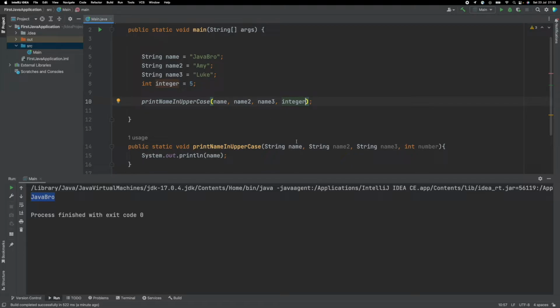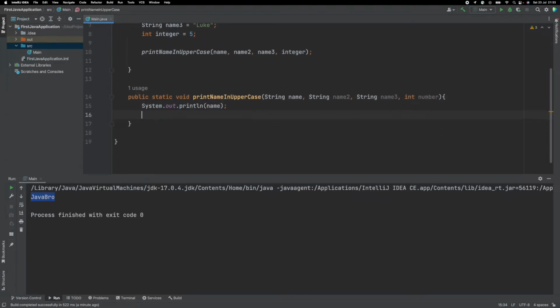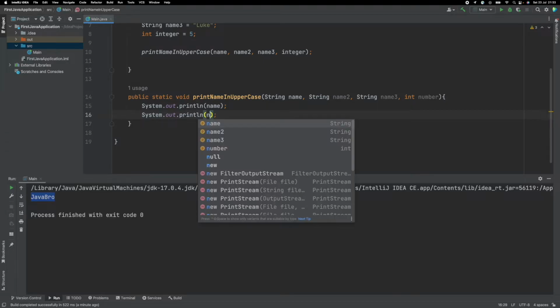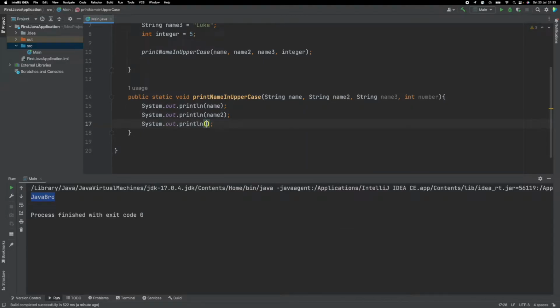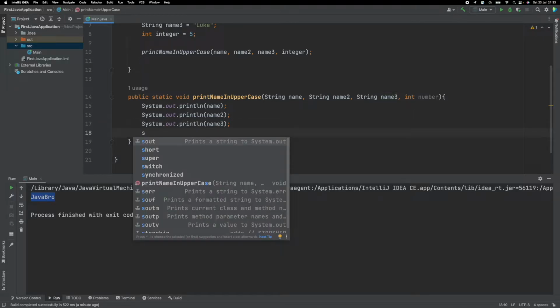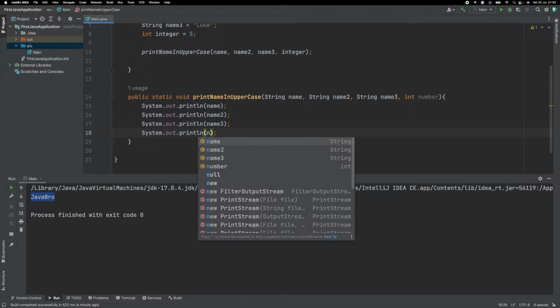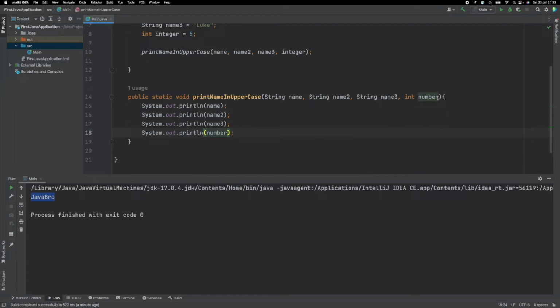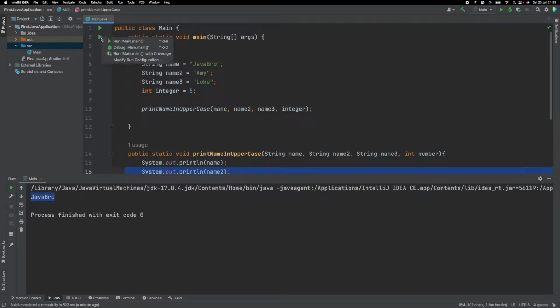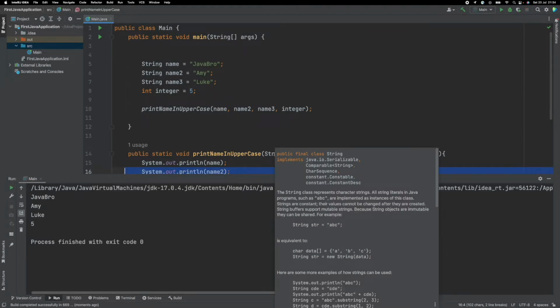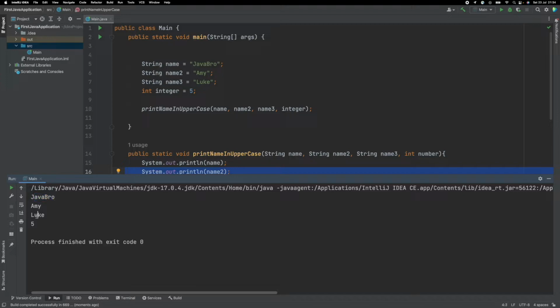Okay, so now we've given it the name, we've given it name2, we've given it name3, and we've given it an integer which will get mapped to this number variable over here. Now we can do system out print name2. Now we can do system out print name3, and now we can do system out print the number that we passed in. Okay, so these are now able to be used here, and if we rerun the application, look at that, we've got JavaPro, Amy, Luke, 5.